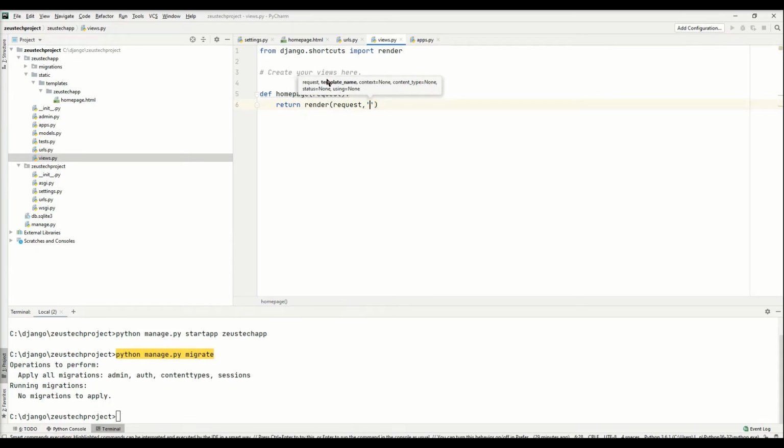For the template, we're going to start off by writing down Zeus Tech App, as it's going to look in the templates folder that's in static. We're going to write down Zeus Tech App / and then the template homepage.html.